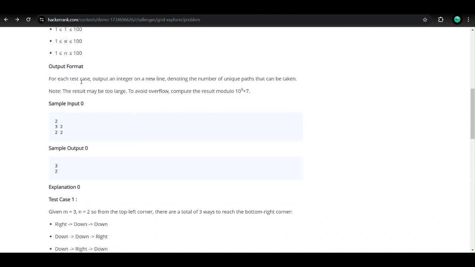The output format. For each test case, output an integer on a new line, denoting the number of unique paths that can be taken. Note, the result may be too large, so to avoid integer overflow, compute the result modulo 10 raised to 9 plus 7.